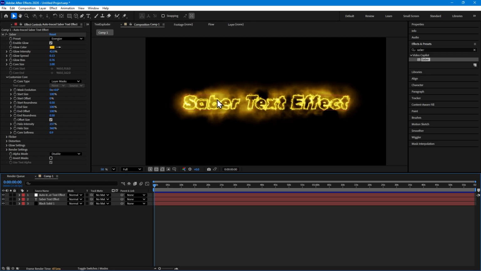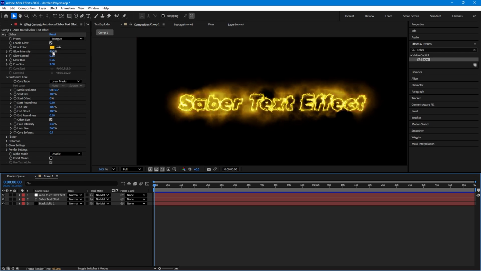I zoom in so that you can clearly see it. I'm decreasing the glow intensity to 25. As you can see here, the effect is applying to the text.